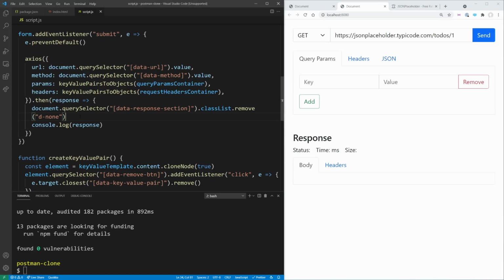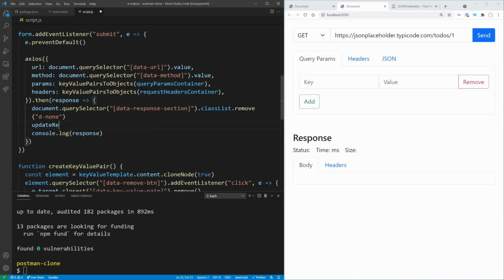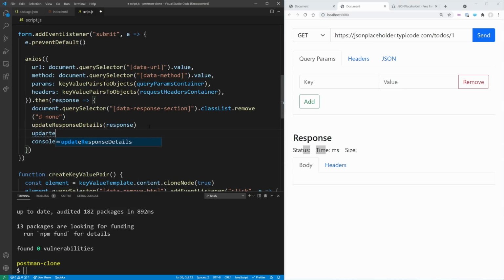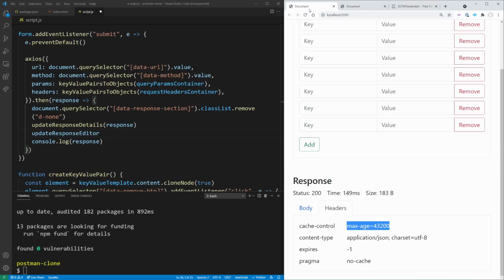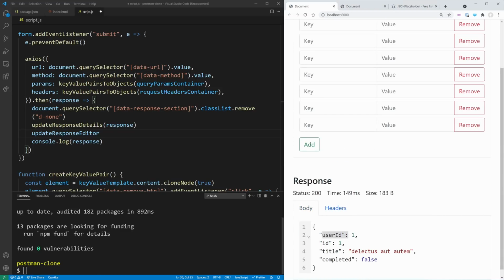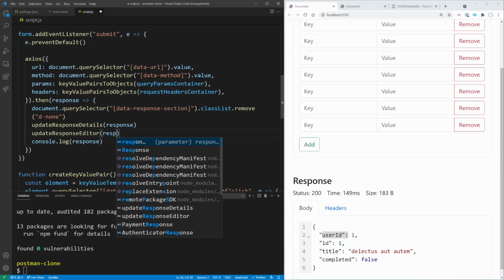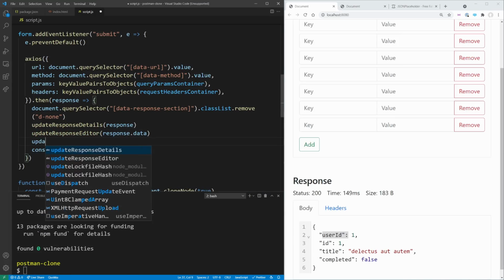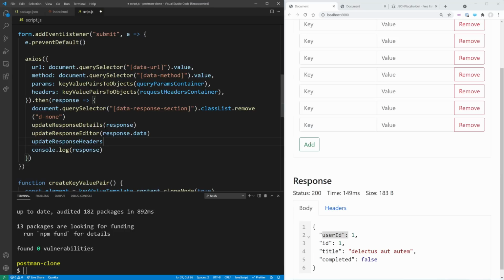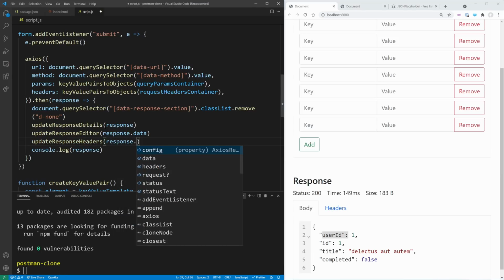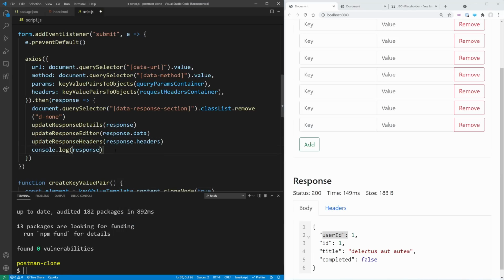Then I essentially want to do 3 different things. I want to update the response details with our response. That's going to be things like our status, our time, and our size. I also want to update our response editor, which is just going to be our body down here. That's that text editor kind of view. As you can see right here, we have this text editor I want to update, and this is going to take in our data. And then the final thing I want to do is update our response headers. This is going to take in our response.headers.